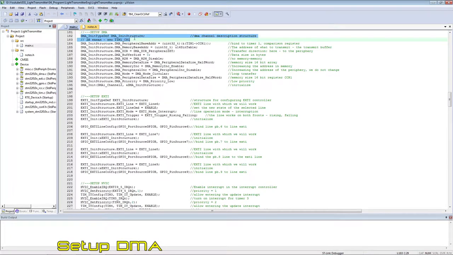DMA channel setup, where the second DMA channel works with timer 1. We indicate the address of a comparison register. We indicate the address of a sine wave buffer. The size will be changed later. It is now 0. The data size for the buffer and timer register are 16 bits. The transfer is looped.